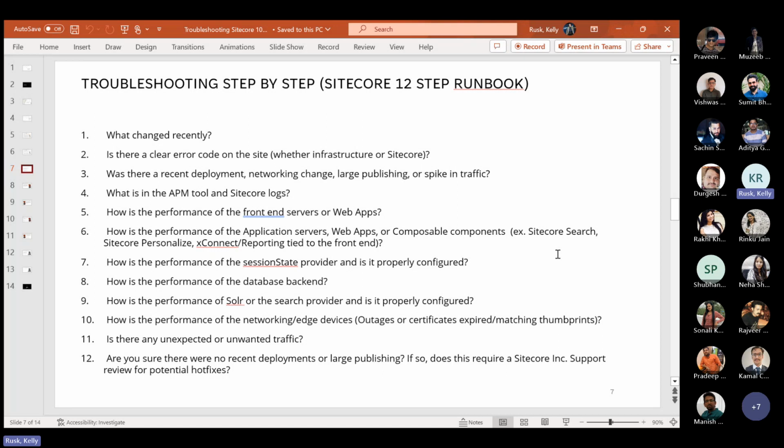Number three, was there a recent deployment, networking change, large publishing, or a spike in traffic? That can cause errors as well. And this is the order of operation that I go down. Four, what's in the APM and Sitecore logs? So again, logging's your friend. With application performance monitoring like New Relic or AppDynamics, or even Azure Application Insights, you can look at the transactions and see what's going on and start tracing. So by step 4, you should have an error showing what's going on.